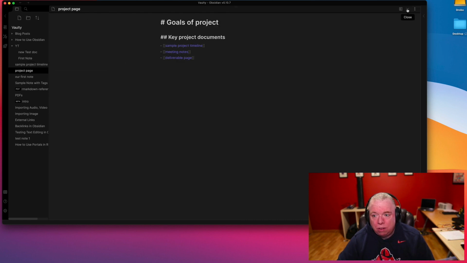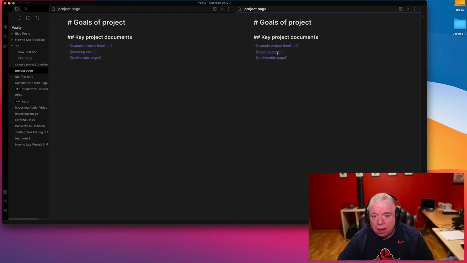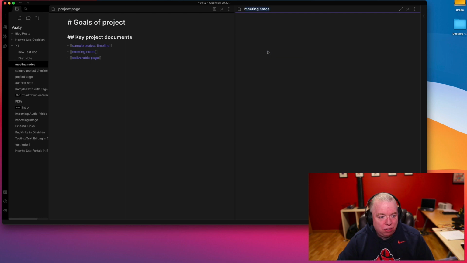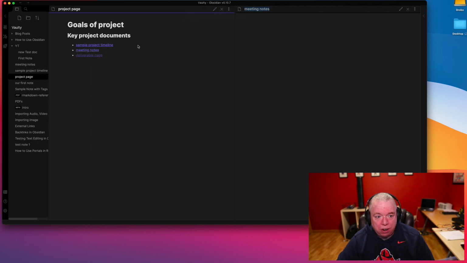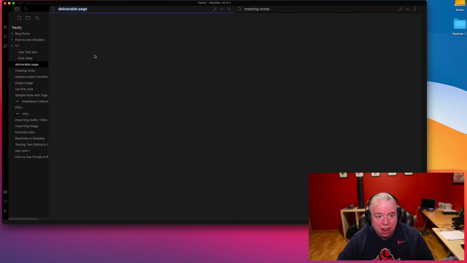If I close out of this and I split this pane again, and if we come down here to meeting notes, notice right now meeting notes is not in here, but if I click it, if I come over here, put it in preview mode first, and click meeting notes, you'll see that meeting notes is now here as well. And I can do the same thing here. So I can actually come over here, change this, and just click this again. And then we close these out.